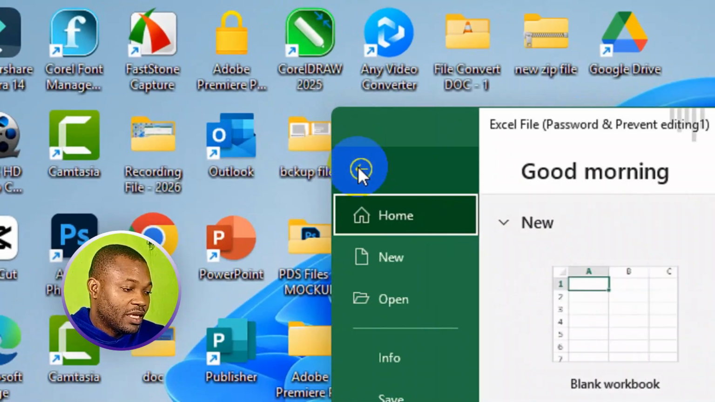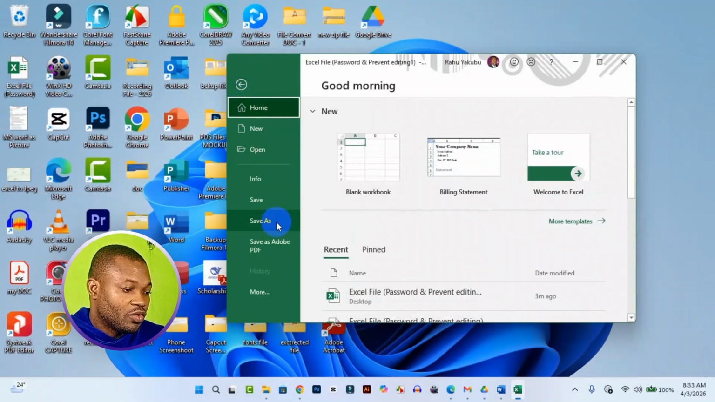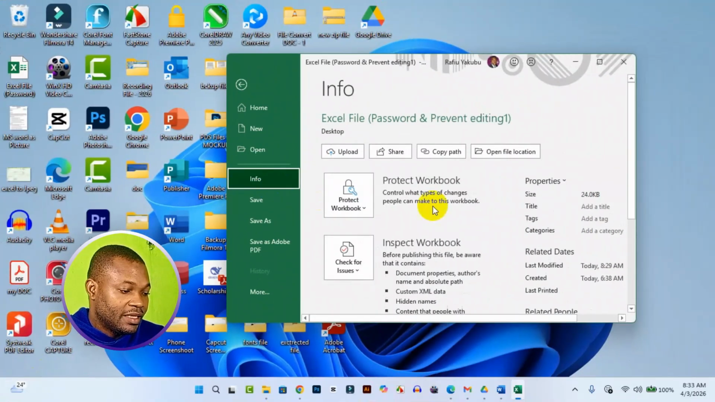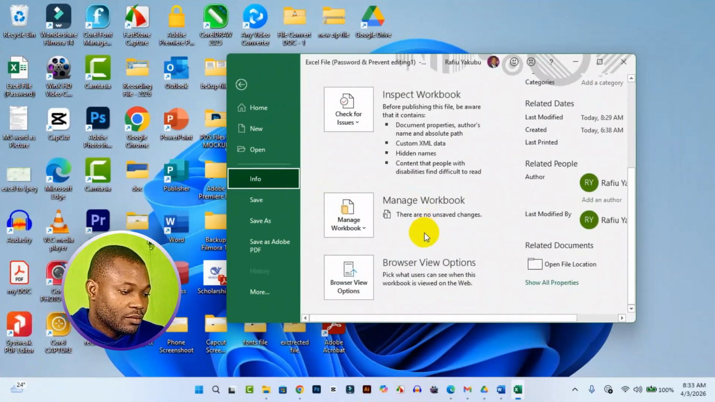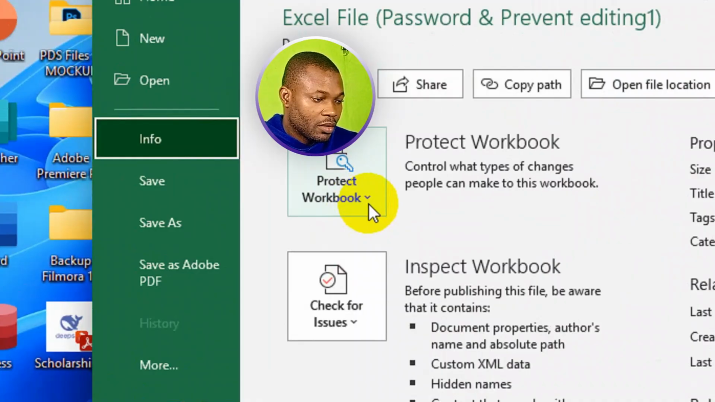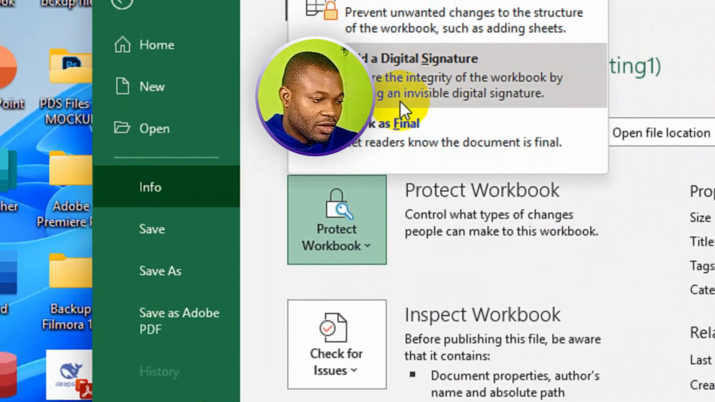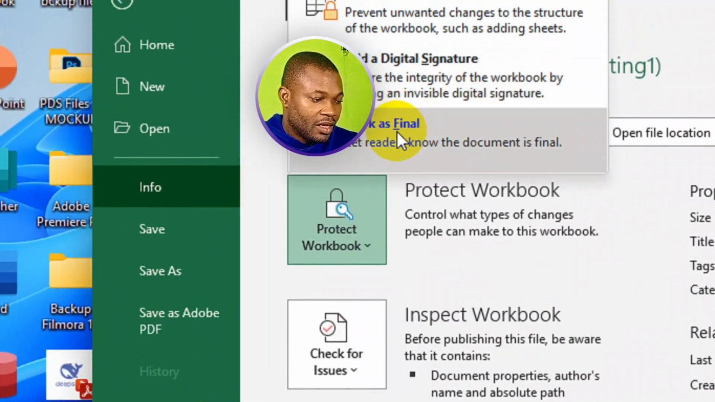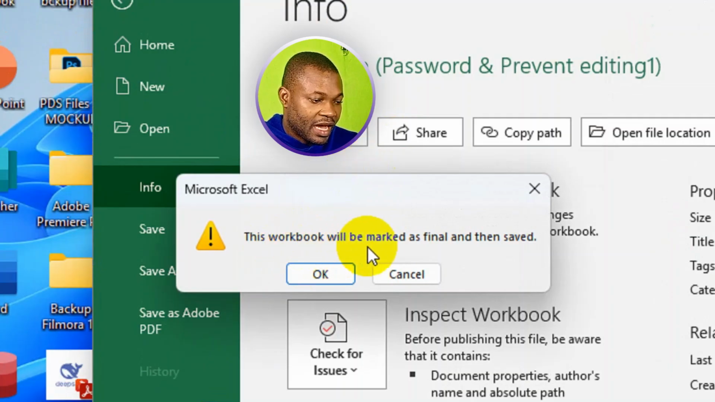And the next thing you want to do is to go ahead and make sure you click on Info. And the next thing you want to do is to scroll down right here. Then under the info right here, go ahead and click on Protect Workbook. And the next thing you want to do is scroll down right here and click on Mark as Final. This workbook will be marked as final and then save. Go ahead and hit on OK.